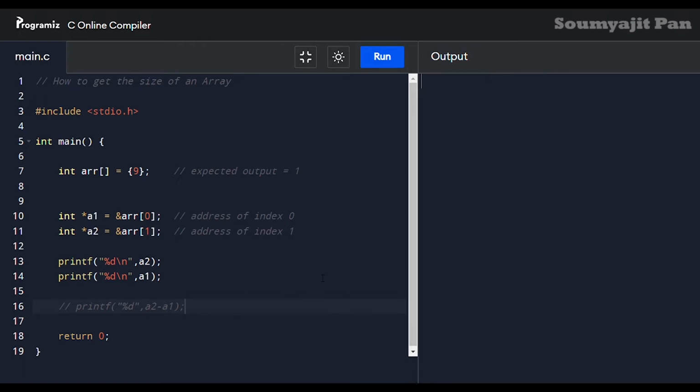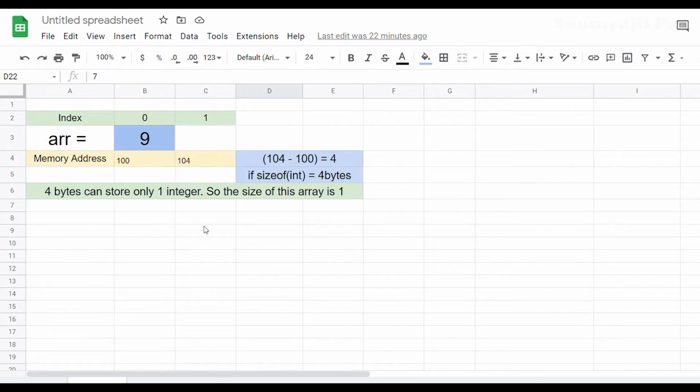I am going to run this program. This is the output of this program. If we subtract those two numbers, what will be the number? 4, right? Now I am doing this in code. It comes 1. Why? Because to store the number 9, the compiler needs 4 bytes of memory. That is the subtraction of two memory addresses.